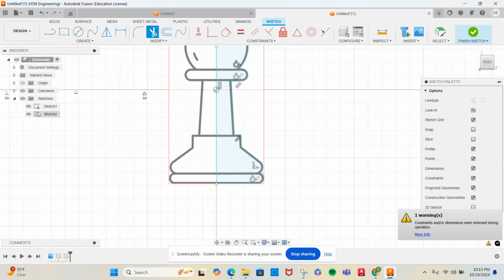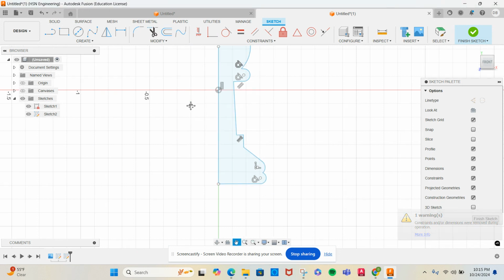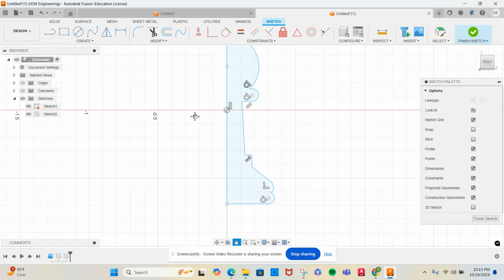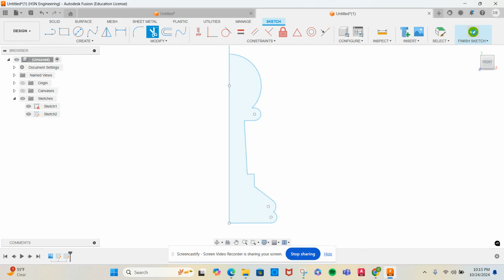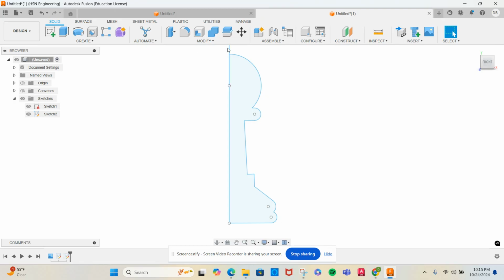And if I go to my canvas view here, if I just click this eyeball next to it, I could turn that off. And you see I've got half of my chess piece. And actually, we'll just leave it like this. I'm going to click Finish Sketch. I didn't trim that little part away. I don't think it's going to affect everything.